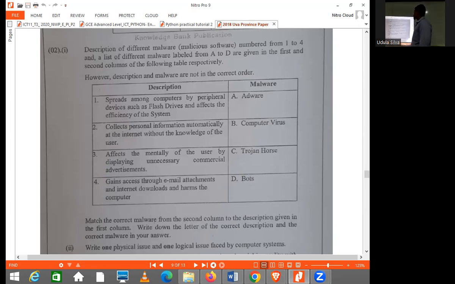3. Affect the mentality of the user by displaying unnecessary commercial advertisements. That is adware, right? Now the same thing is done by Google. Where? YouTube, right? Because now we have the option to buy the pro version without advertisement, right?